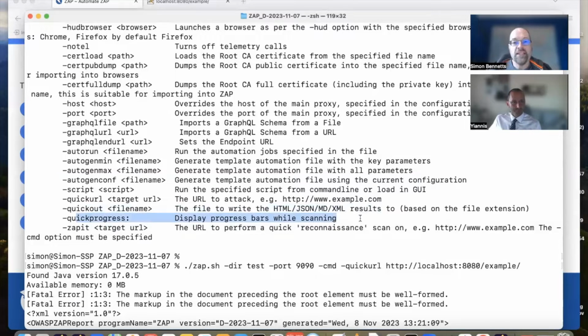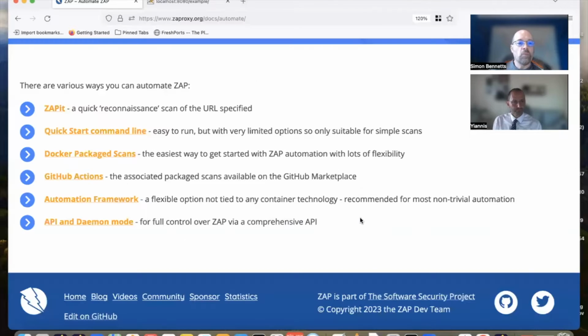So this is useful. It gives you more information than Zapit, but depending on the website, could take a lot longer. But as Yanis said, it uses the traditional spider. There's no option for the Ajax spider and no other options really. That's about it. So it is very quick to use, not necessarily quick to run, and has limited functionality. Mm-hmm. So what's next?